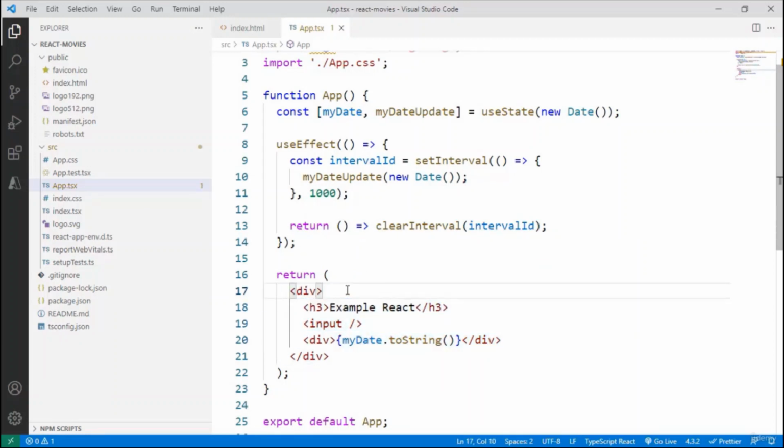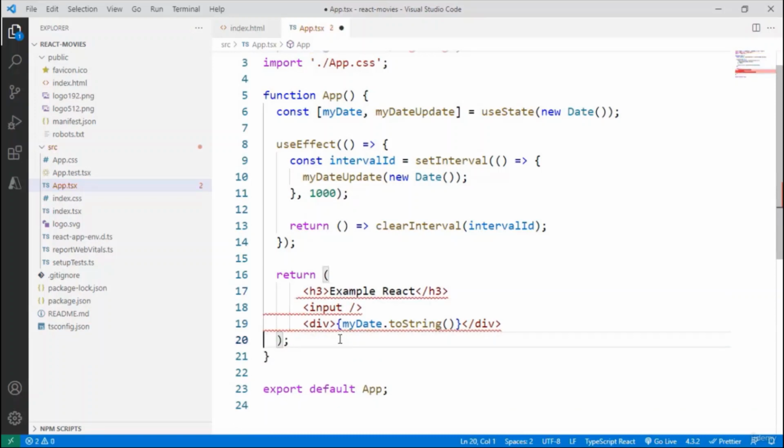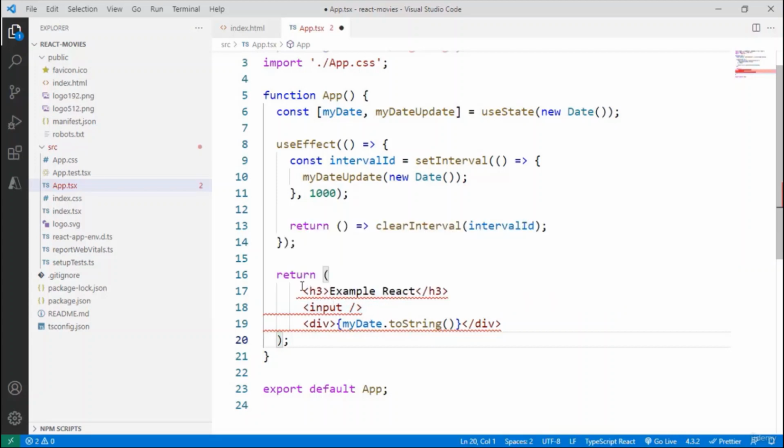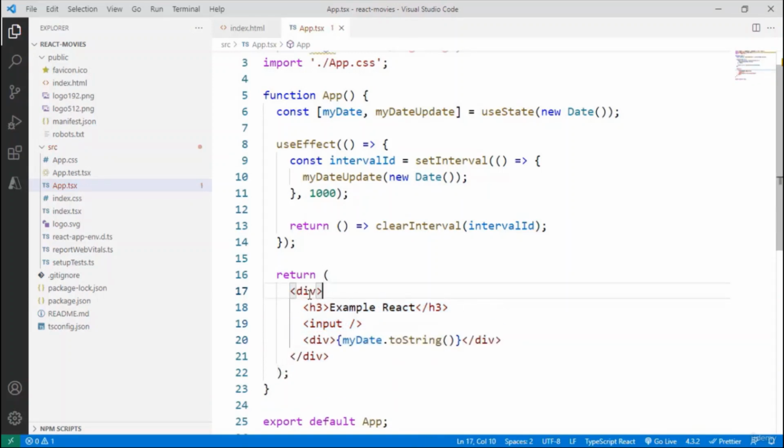What will happen if I delete this div? Let me delete it and let's see what happens. As you can see, from the get-go, we're getting an error, and it says JSX expressions must have one parent element. We're going to talk more about JSX later in this module, but for now, just so you know, there are some rules about what you can do here. And one of those rules is that there must be only one parent element. Here you have 3 parent elements, which is forbidden in JSX, which is why I had to put a div enclosing all of this. Now, as you can see, the error went away.